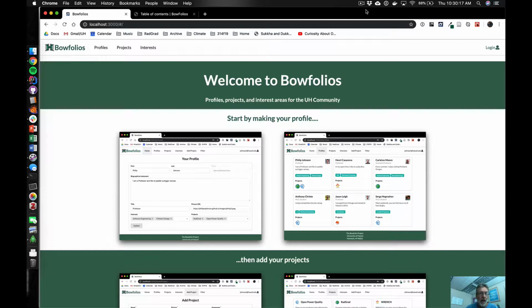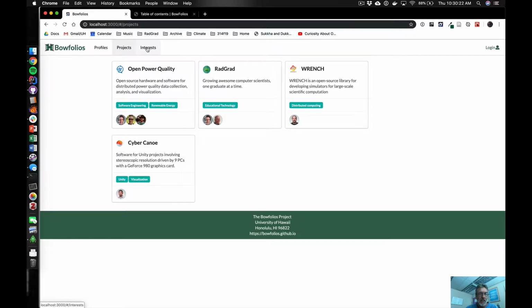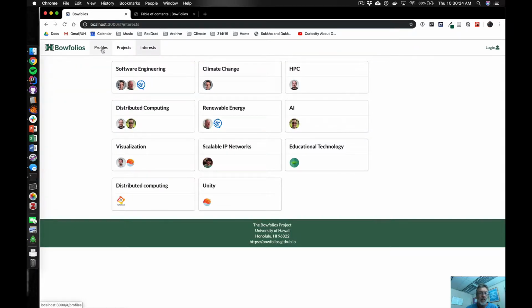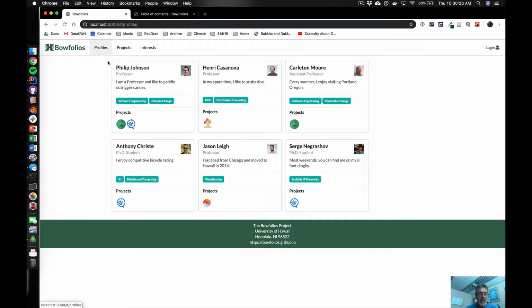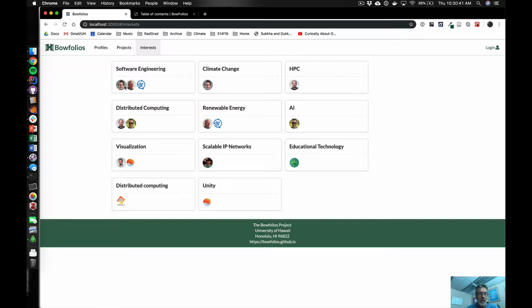So let's review this application. We've got this idea of profiles, projects, and interests, and you can see they're all tied together. For a person's profile, we want to know their interests and the projects they're associated with. For projects, we want to know the interests associated with them and who is working on them, what are the profiles associated with it. Similarly, for interests, we'd like to know the profiles that specify this interest, and the projects that have specified this interest.